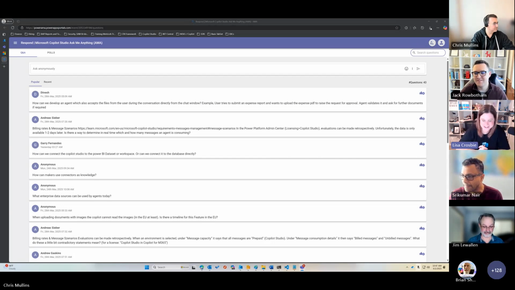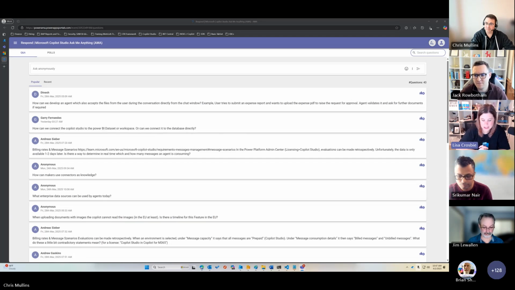So the next one here, question 18. How can we develop an agent which also accepts files from the user during the conversation directly from the chat window? For example, a user tries to submit an expense report and wants to upload the expense PDF to raise the request for approval. The agent validates it and asks for further documents if required. I've heard this one a lot. How do I let the user upload a document? So Arthi, I believe this is one for you.